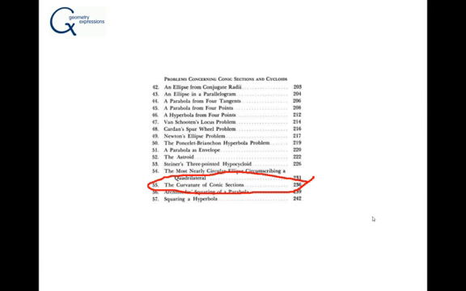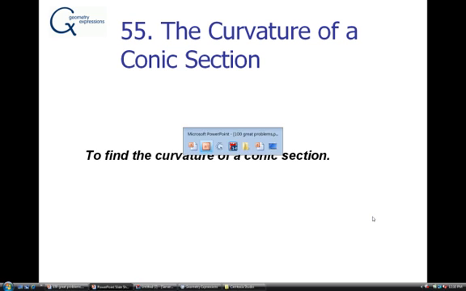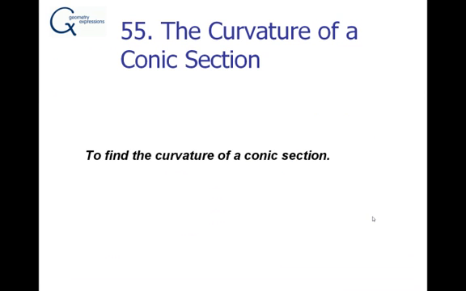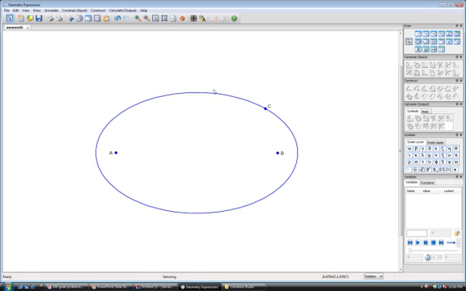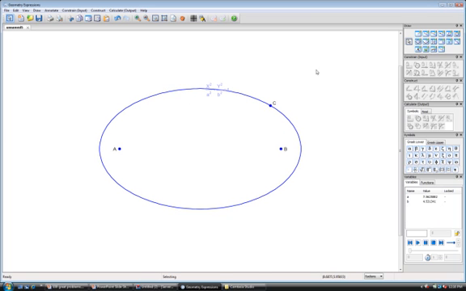We're going to look next at problem 55, to find the curvature of conic sections. Specifically, I think I'll look for the curvature of an ellipse. Here's an ellipse. We'll give it an equation of x squared over a squared plus y squared over b squared equals 1. And let's put point C at parametric location t on that. What does parametric location t mean? We can see that it's a cos t and b sine t.